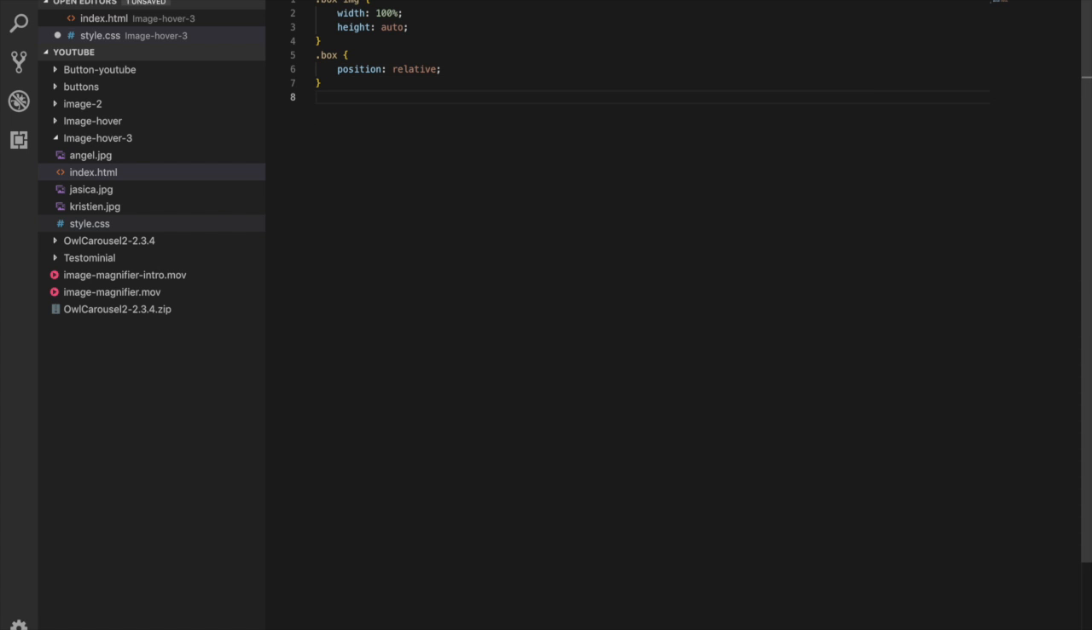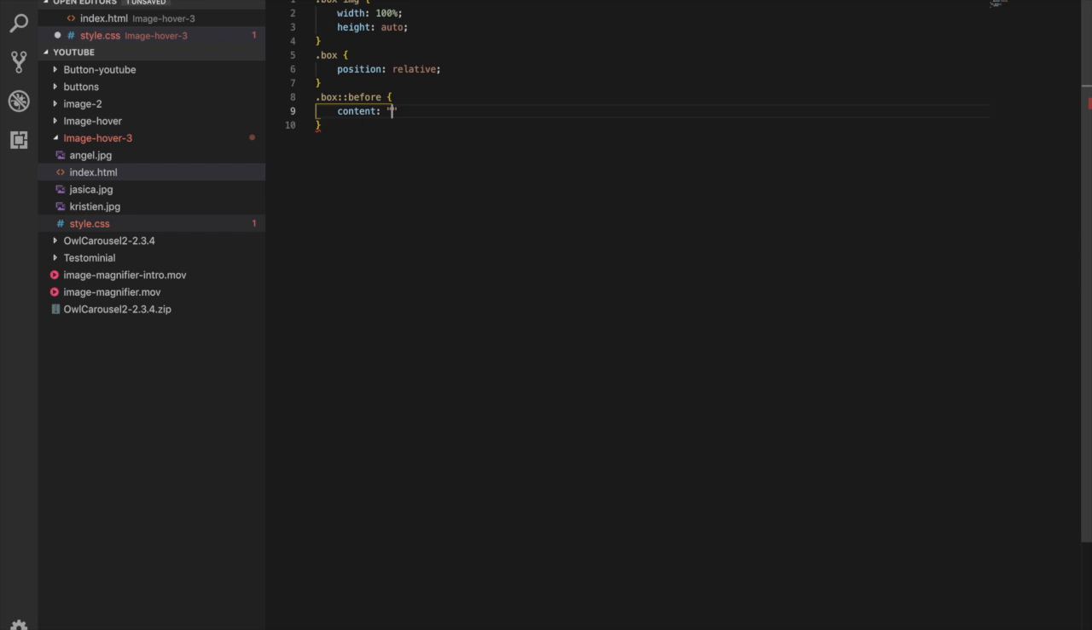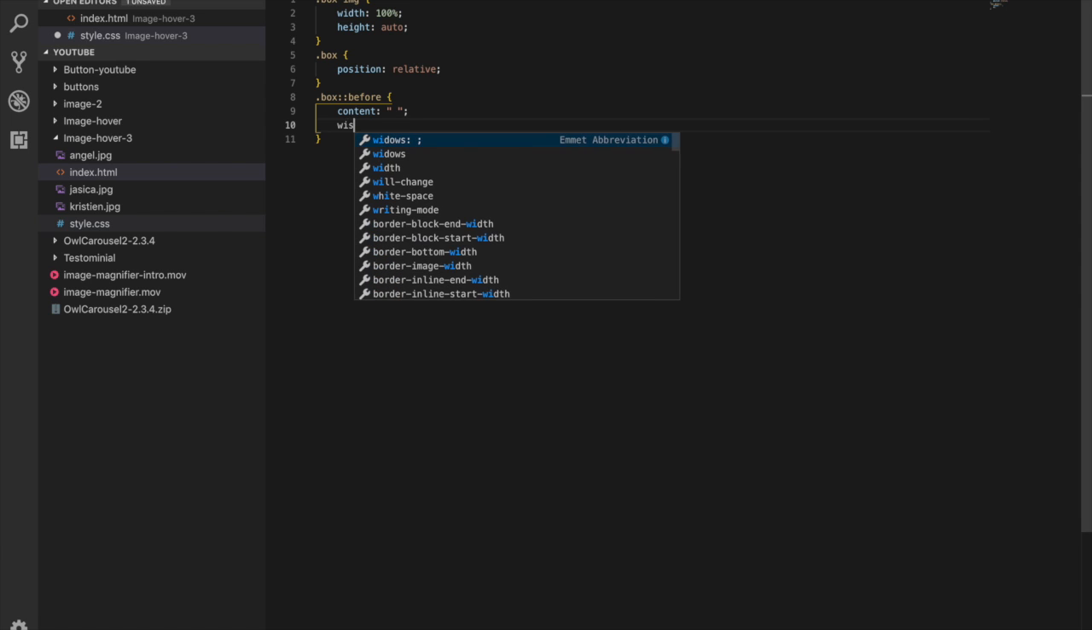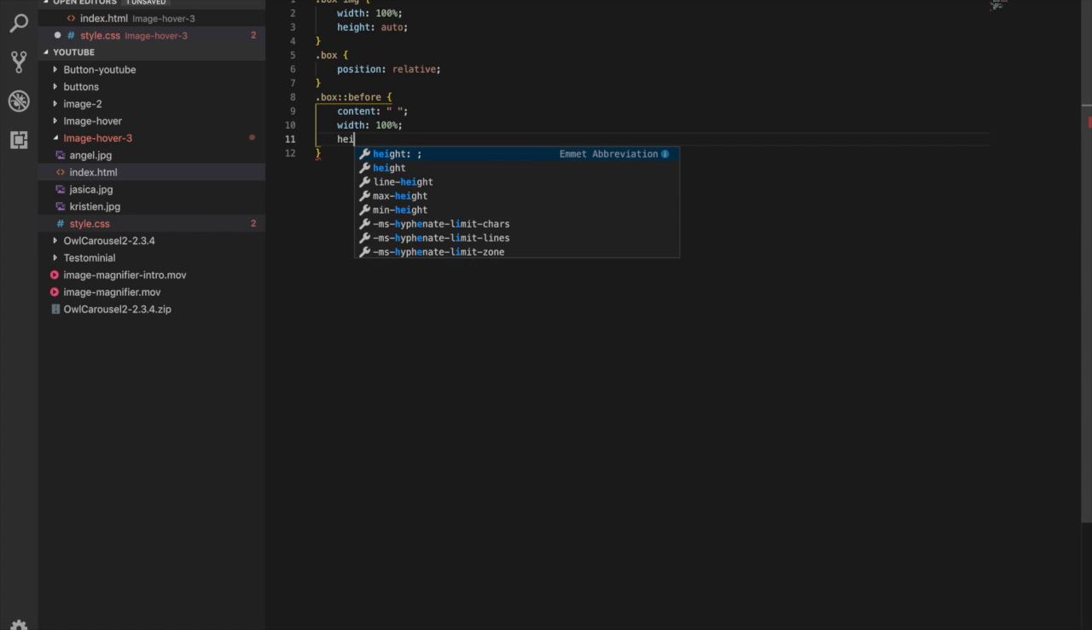Now we need to create the before section for the box, where we have a content in the before section. So let's say content, which is an empty string. Width we need to give it 100%, because whatever the size of the box, we need to match the size of the box. Also height 100% too, not more than that.